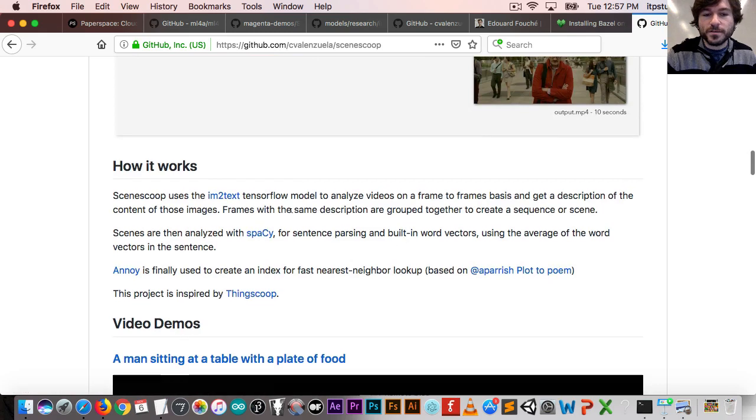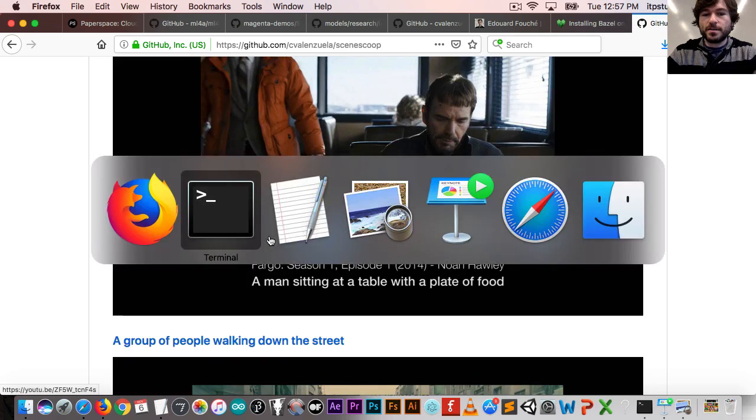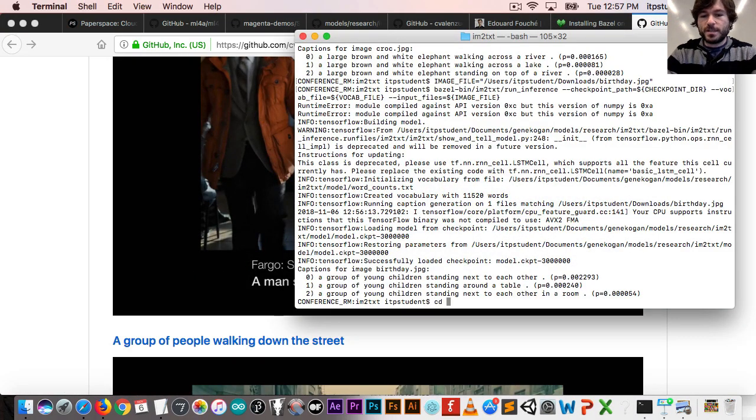Actually, I don't know. What's he doing? Oh yeah, he's using a sentence encoder in spaCy. I think we'll look at spaCy next week. That's a natural language processing library. But in any case, we can actually run this. So basically, cd to scenescoop.